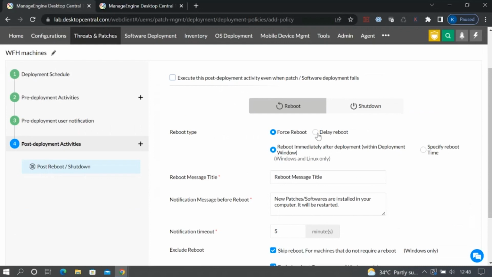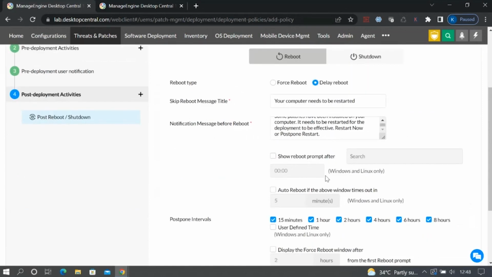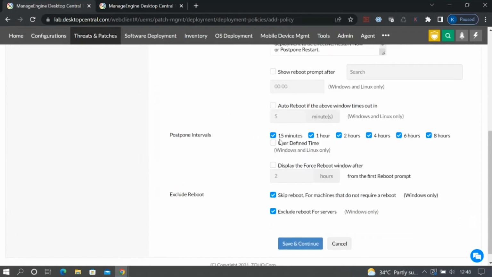For your work from home machines, it is more ideal to go with the delay reboot option, wherein you can give the end user the liberty to select the time at which he or she wants his or her machine to be rebooted as well. They can mention the intervals that will be available on the notification to the end user side. If you select the user defined time, the end user can select the time in the reboot notification that comes up as well.